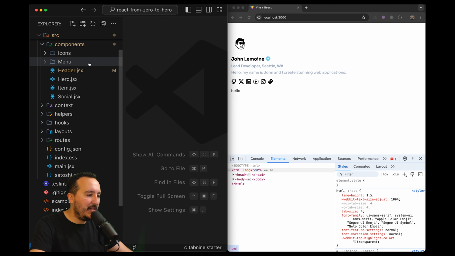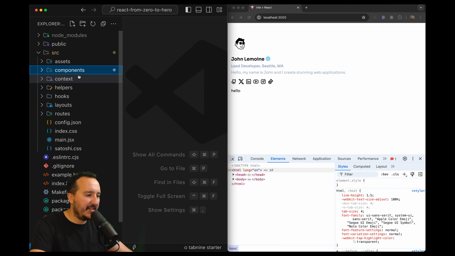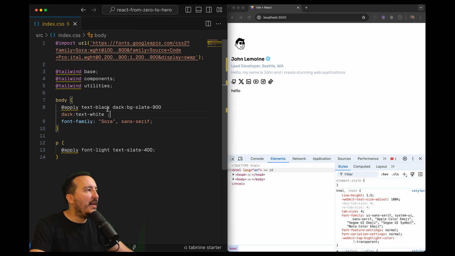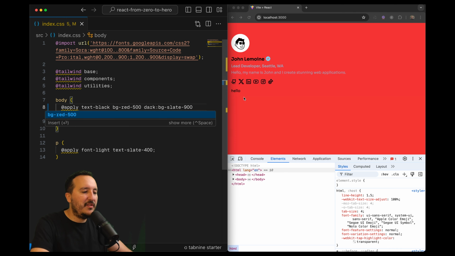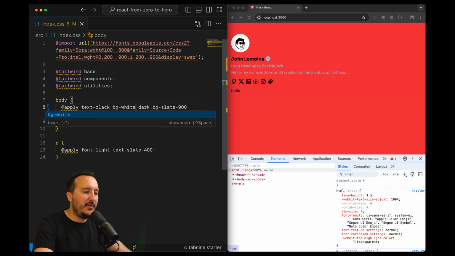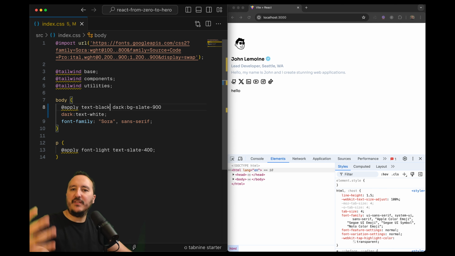The second step that we need to do is to go to our CSS file or SCSS file. So me here, I've got an index.css, okay? And here I can see that what I've got is a body with a text black, and we can see this dark: and bg-slate-900, which means that if I turn my application to dark, by default this is not the white background. So here we can see that if I put bg-red-500, suddenly it's red. If I put bg-white, it's going to be white. And if I don't put anything, by default it's going to be white.